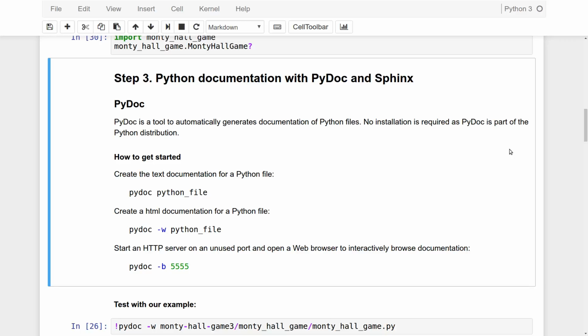The built-in tool that Python comes with is called PyDoc. PyDoc is a tool that automatically generates the documentation for a Python file. So you give it a Python file, and it generates the documentation for that specific file. The advantage is that it's built into the Python software repository, so you don't actually have to install anything to use it.